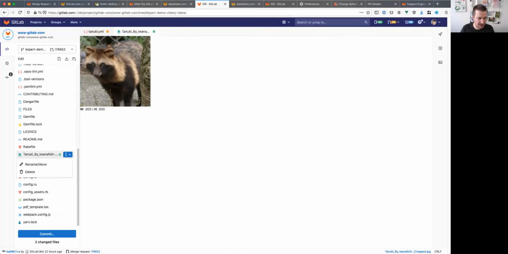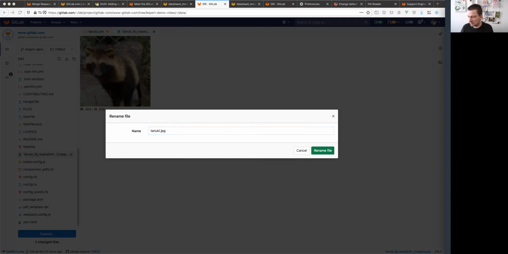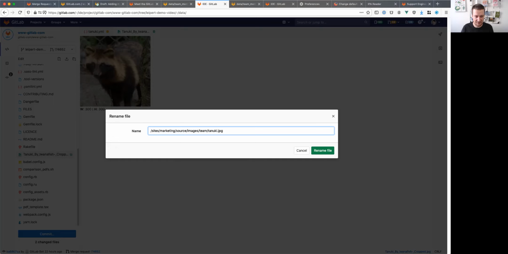So let's go by rename, move. First of all, I am going to rename my file to something easier to remember. Secondly, I need to put the file into this folder: sites, marketing, sources, key images, team Tanuki. The file can be a JPEG or a PNG file. Best is if the file is a square and 400 by 400 pixels at maximum. This will make sure that our file looks best on all devices.